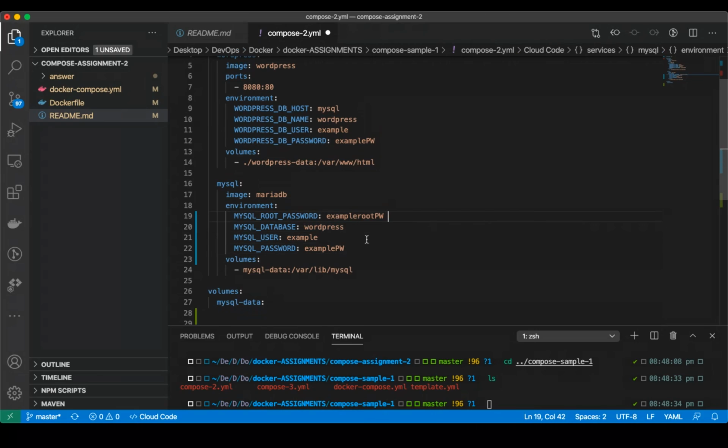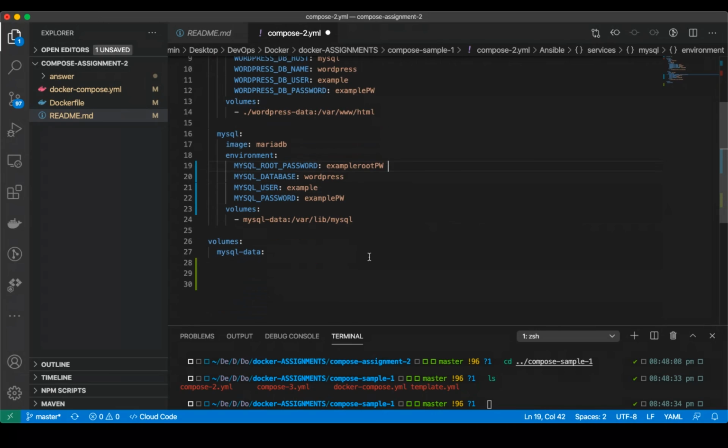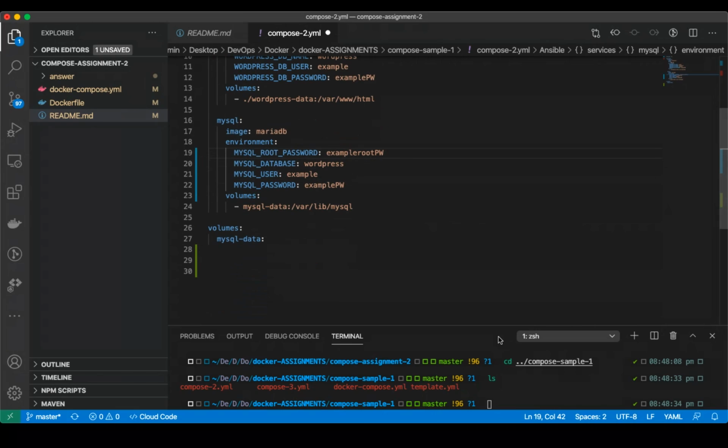Can you guys help me while spinning this YAML file? As of now, we have this file with the name compose-2.yaml. Is it possible to use this YAML file, or do we need to make some changes in it?